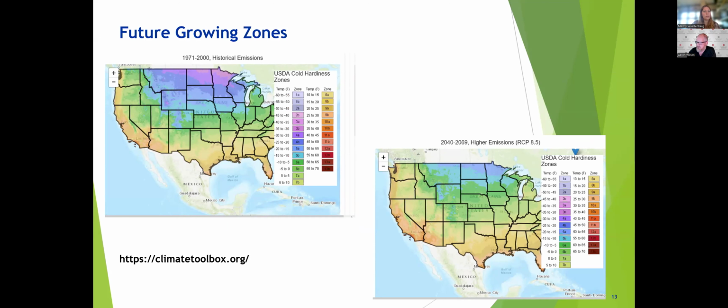And again, you can get into more detail on a state-by-state basis on a lot of these tools, but we don't have the time to go into all of the tools today. I just wanted to bring the Climate Toolbox to your awareness and encourage you to investigate potential uses there as well.